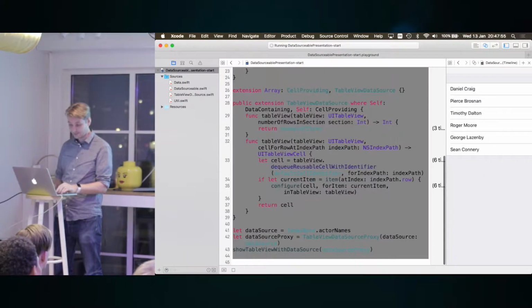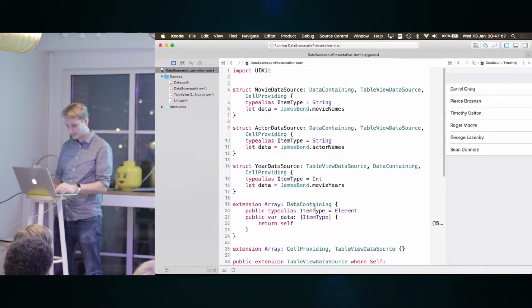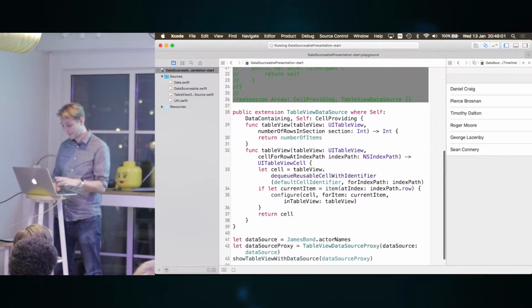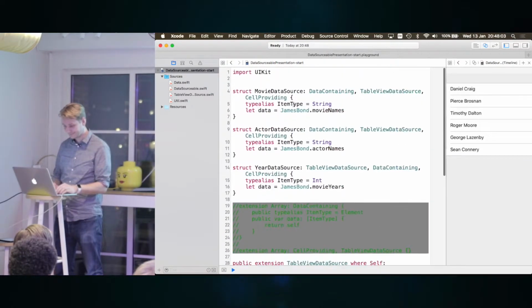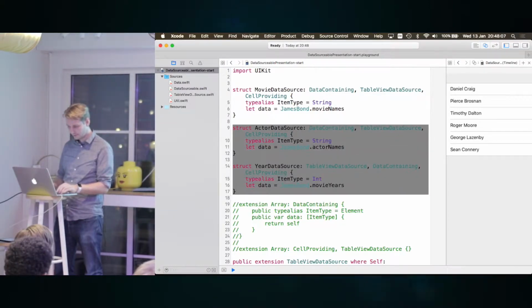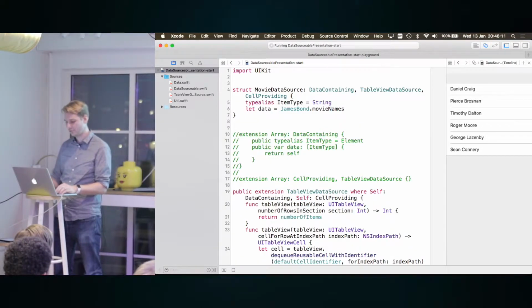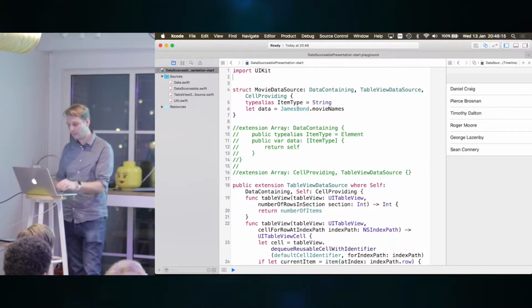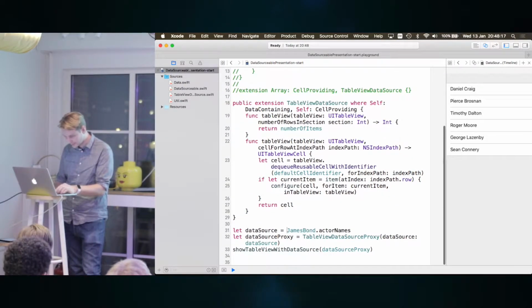I really like these, but I have to remove them, otherwise, at my testing, everything crashed. And we're just going to work with the movie data, with the movie data source. Okay, this is nice. I'm going to put this again here, movie data source.